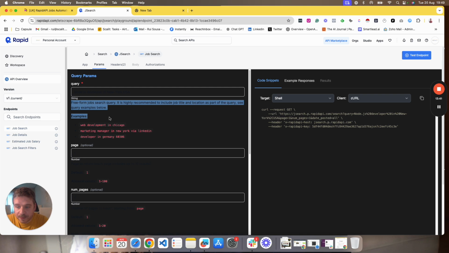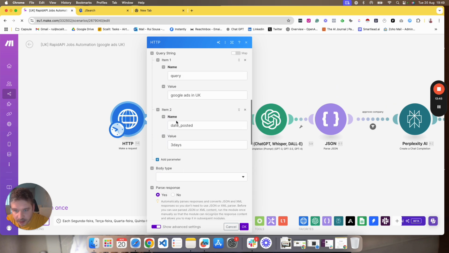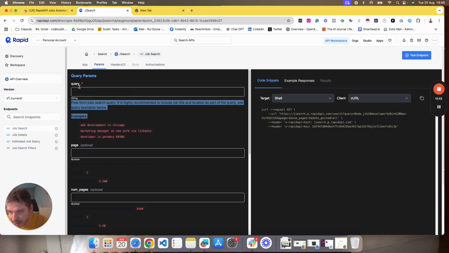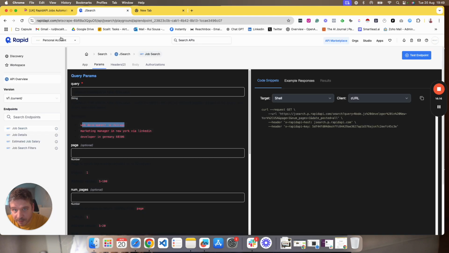Okay, so as you guys can see in our case, we will go here, and here is the query string. You add one, it's add a parameter, and you write query. So you always write like this. You copy this on the top, which is the names of the values, and then you give the values that you want based on the examples. So we copy and paste query, and then it tells me to choose a keyword, and this is the example. So what I did was I chose query, and I put a value Google Ads in UK, which is pretty similar to web development in Chicago.